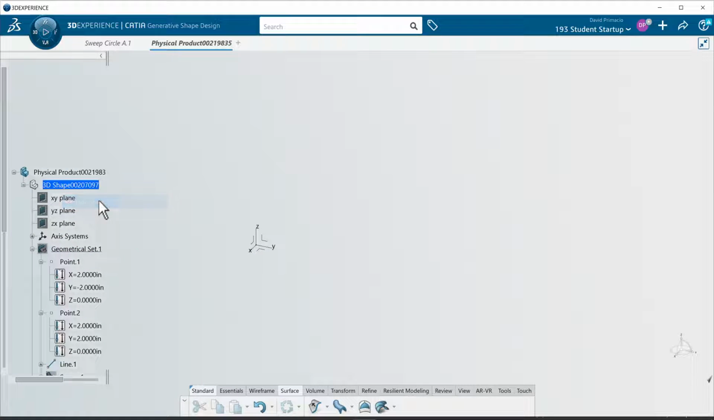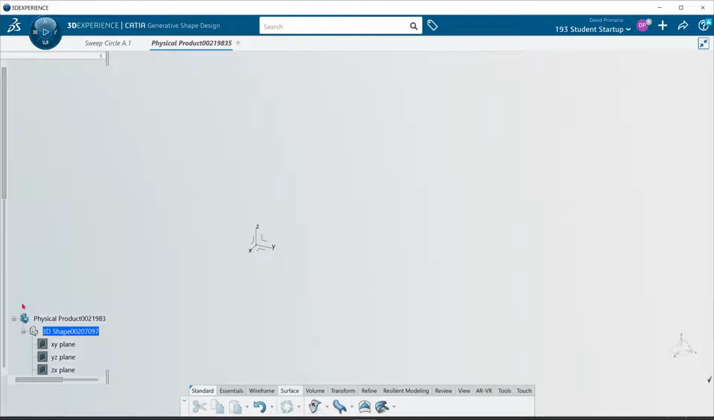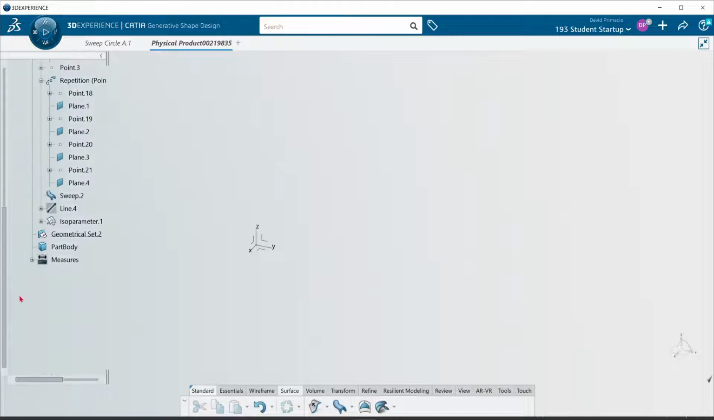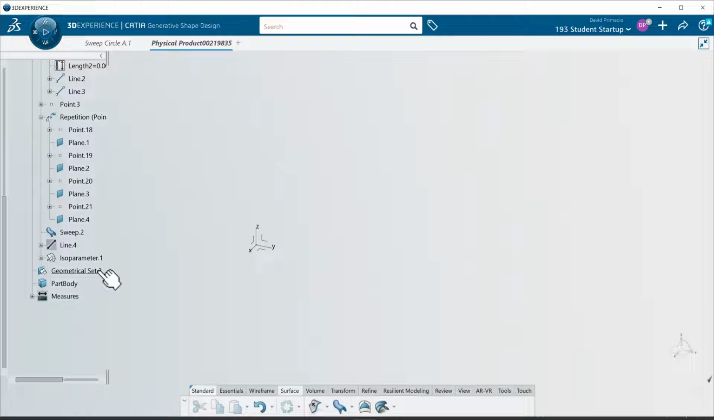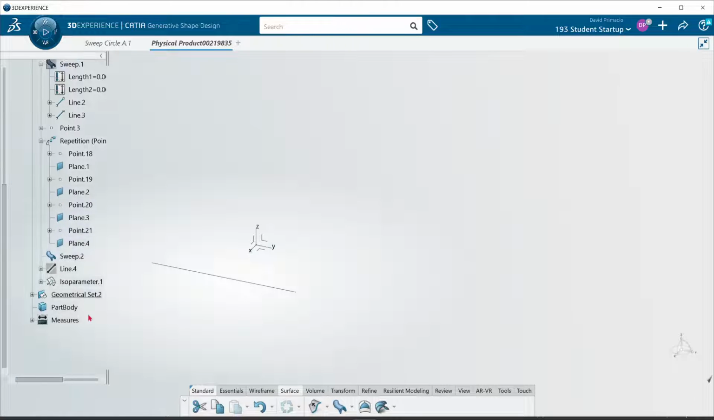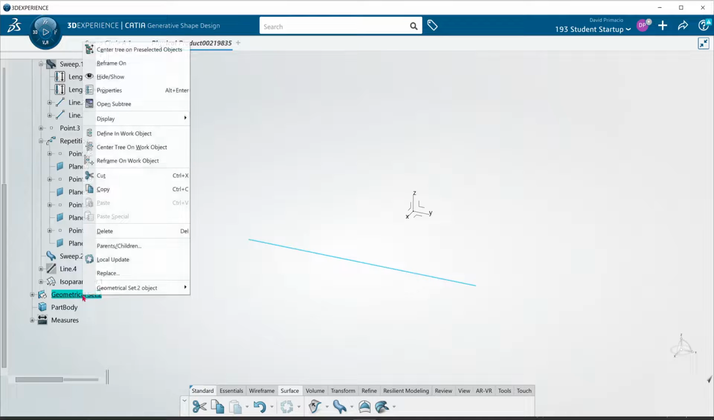You guys should be renaming these sets as you go. I'm going to create a new geometrical set. It's been a bad example here. I should have. I'm going to take line 1, move it here into this geometrical set, and I'm going to rename this.